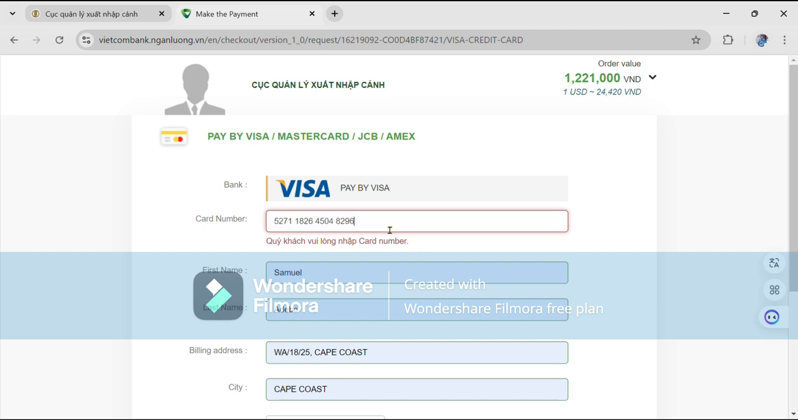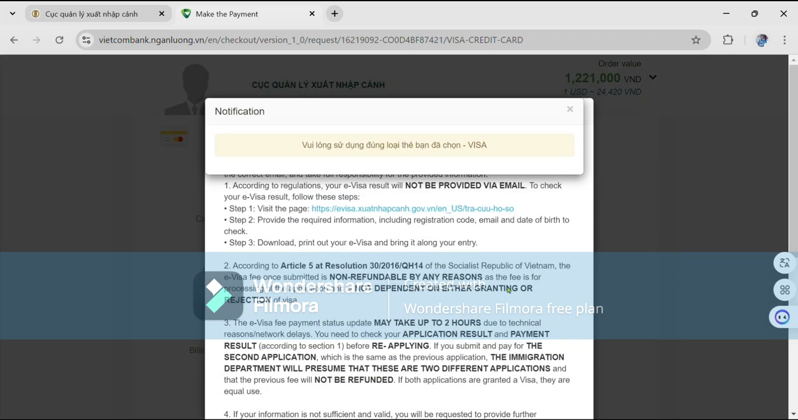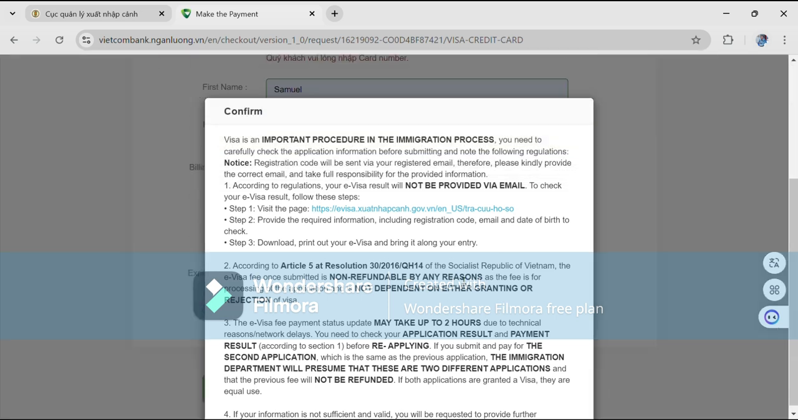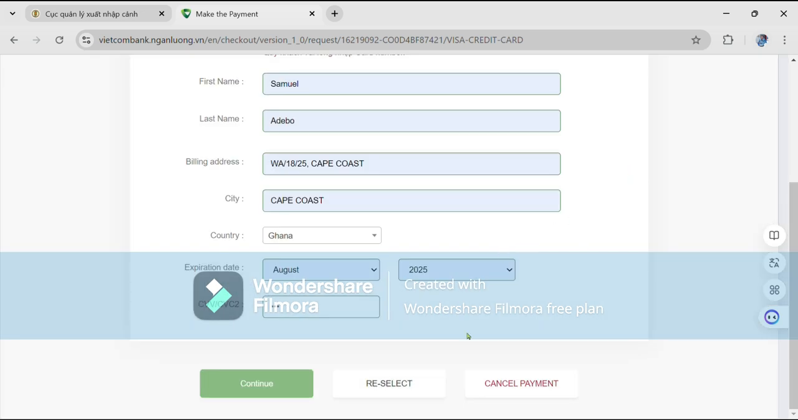For our payment, we have to read and understand the terms and conditions. Now after we've accepted that, we confirm and then continue with our payment. So that's all. You continue with your payment.